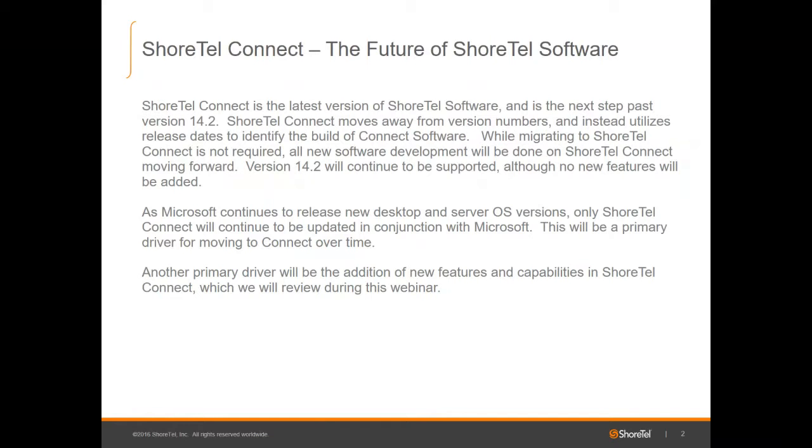As Microsoft continues to release new desktop and server OS versions, only ShoreTel Connect will continue to be updated in conjunction with Microsoft. This will be a primary driver for moving to Connect over time. Another primary driver will be the addition of new features and capabilities in ShoreTel Connect, which we will review during this webinar.